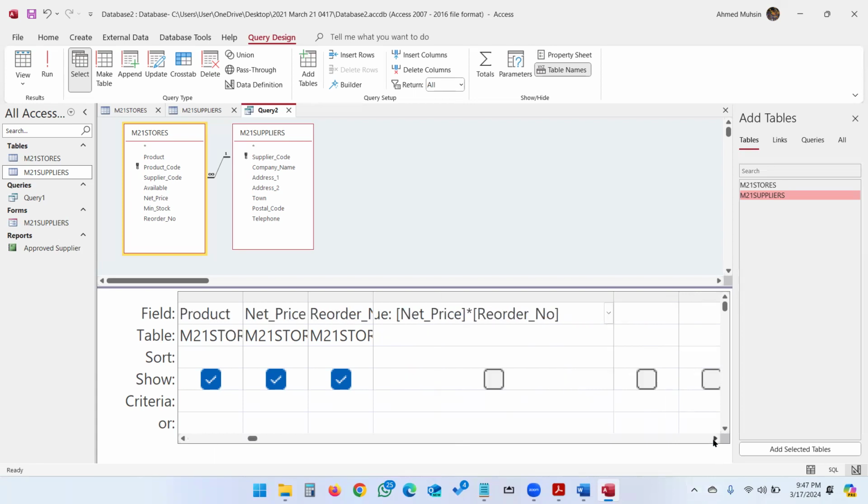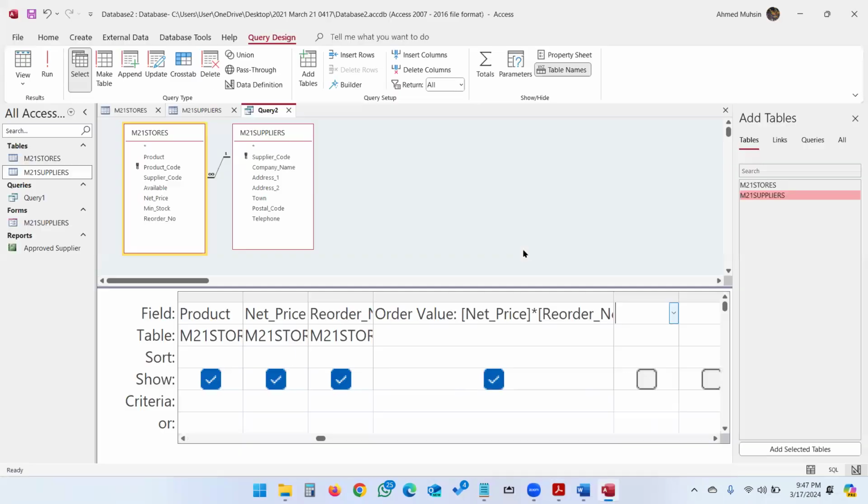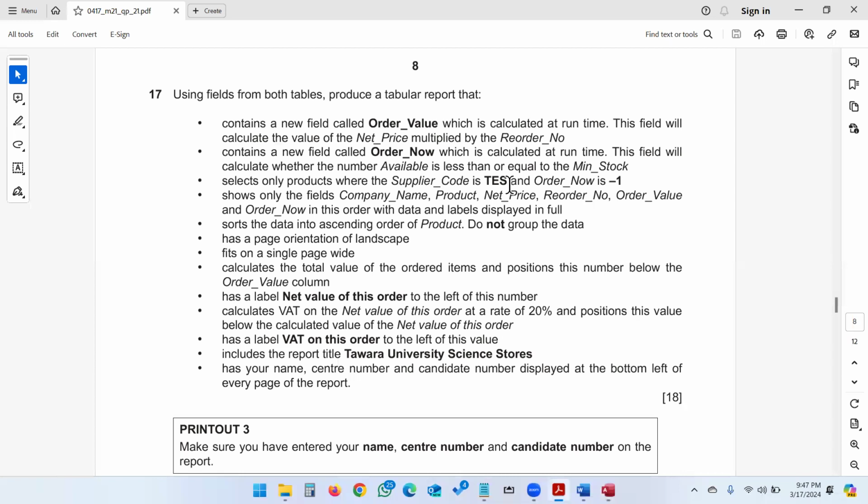Right. And then there's another field that we need to create as well. And the name of that particular field is order now. So let's type it, order underscore NOW. Is, so we put a semicolon. I'm going to make this smaller now. Okay. And this particular field, the formula for this particular field is what?